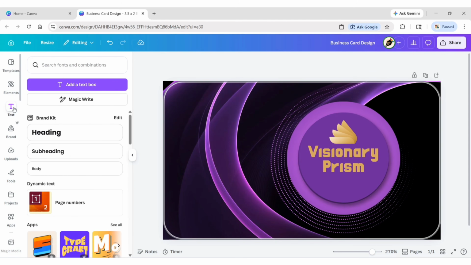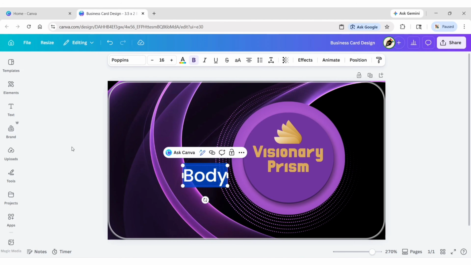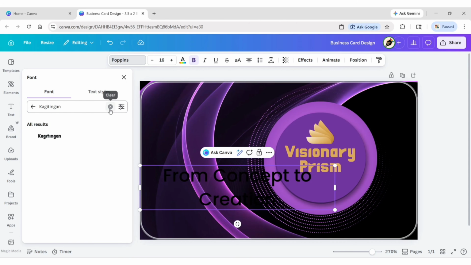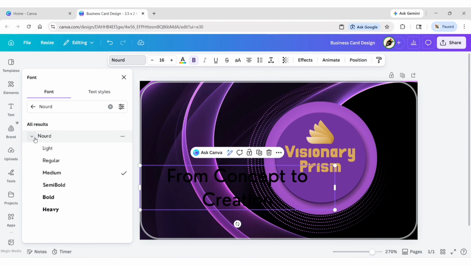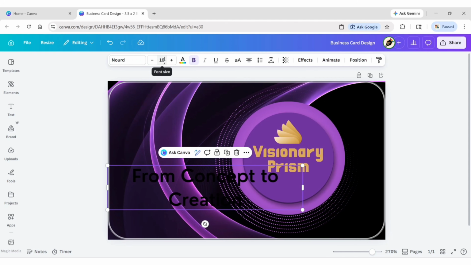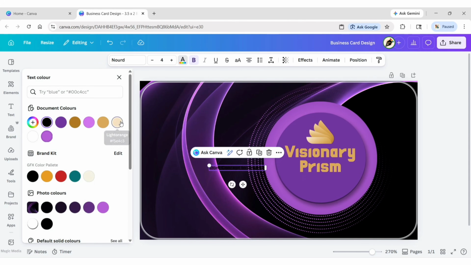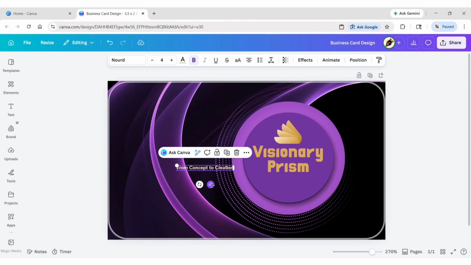Now, add your tagline. Here, we'll choose the Nord semi-bold font. Reduce the font size. Choose a light color. Place it under the name.